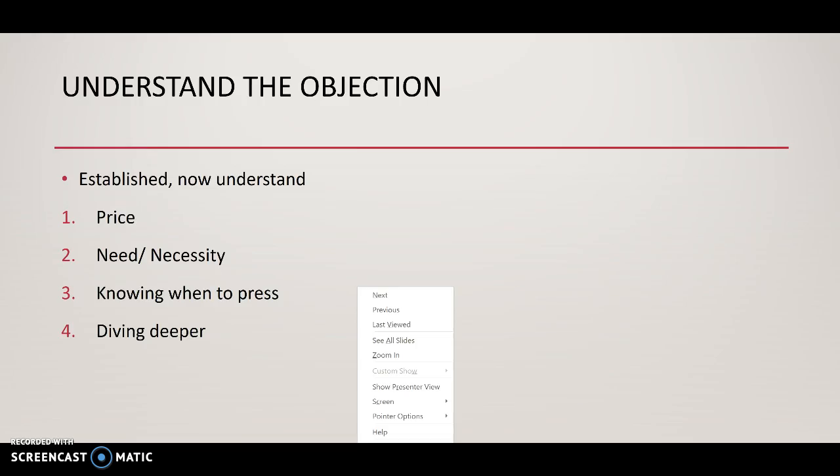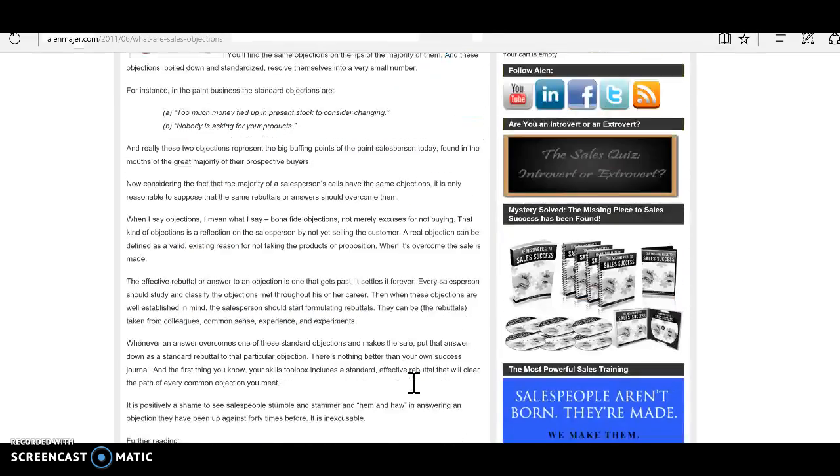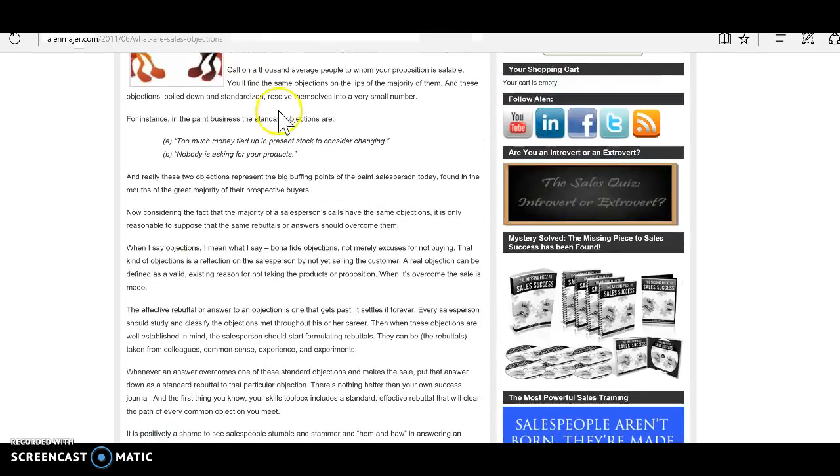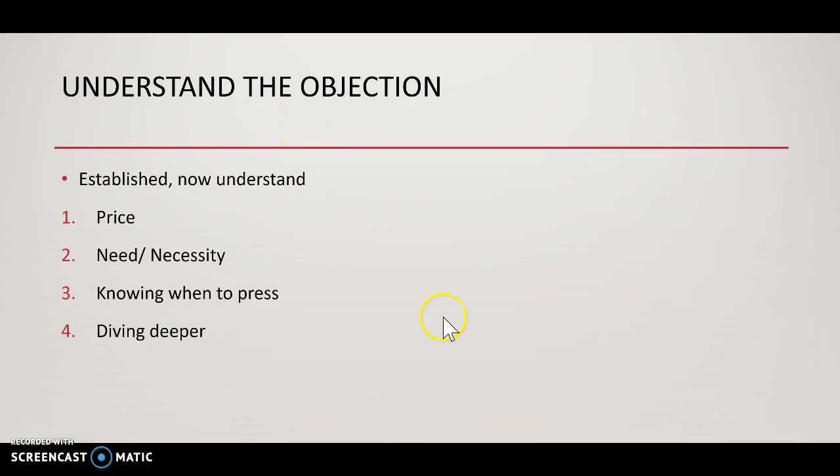I will again refer to Mr. Mayer on this topic as you dive into some of the key objections that he overcomes every day. What Mr. Mayer states is that every rebuttal, every answer is not forever. You have to continuously dive deep, which, as you'll see as we continue on, is the theme for me on overcoming objections.